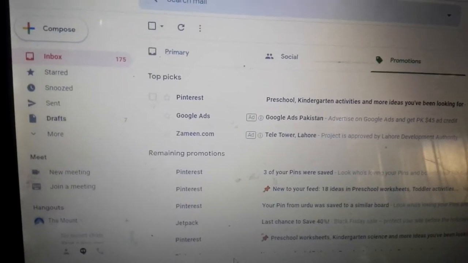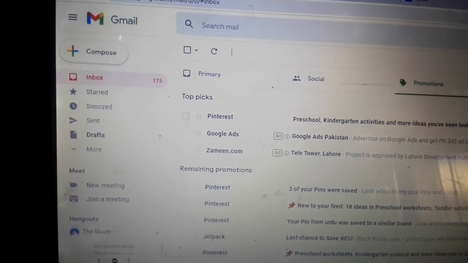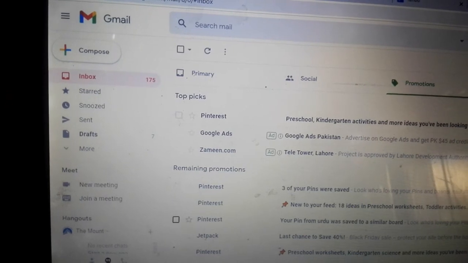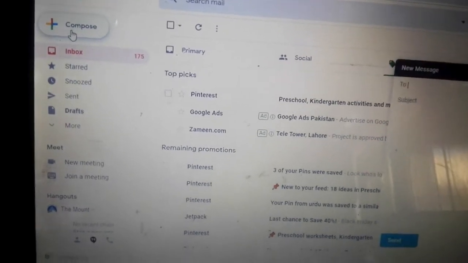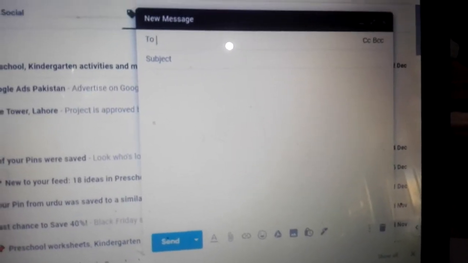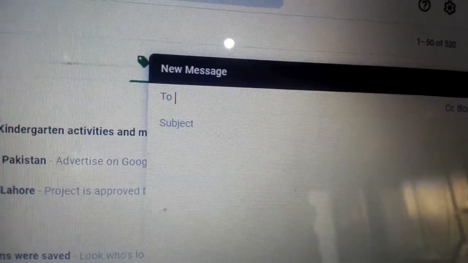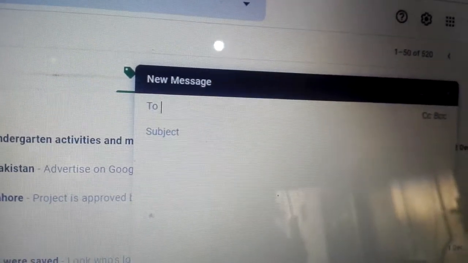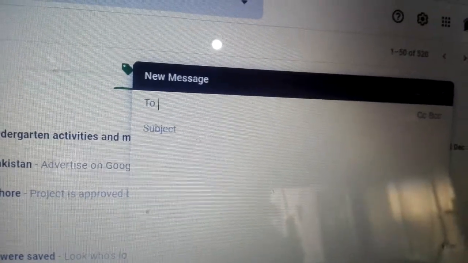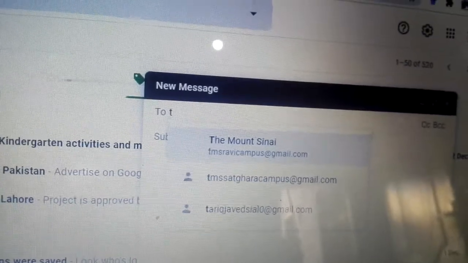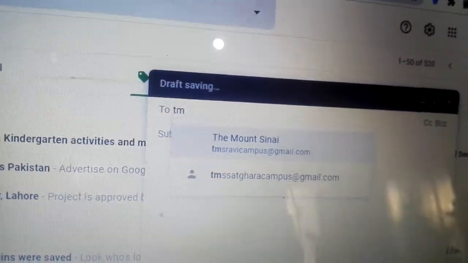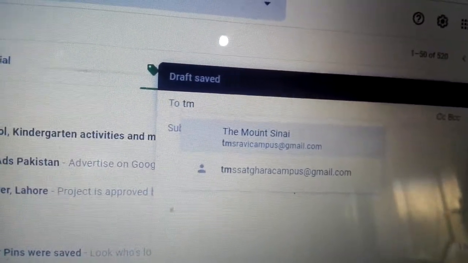So this window will open for our email account. This email account is open now, and here we can compose. Compose means we can write a new email. If we want to send an email to any person, then we can write here. Here is written to. For to, we will write the email address of the person to whom we are going to send the email. Like I am typing here TMS Ravi Campus, so it is written here, you can see.